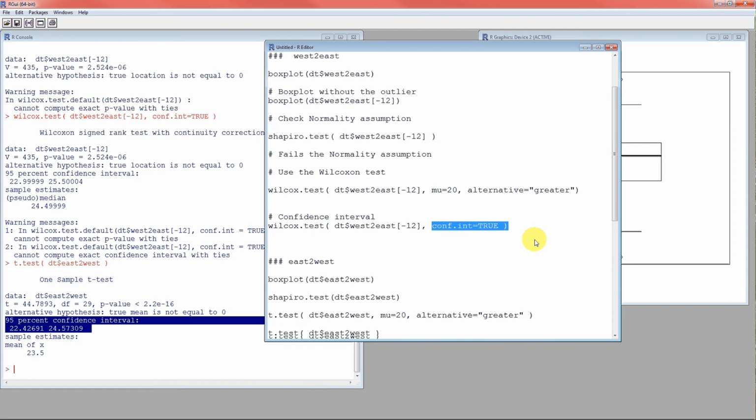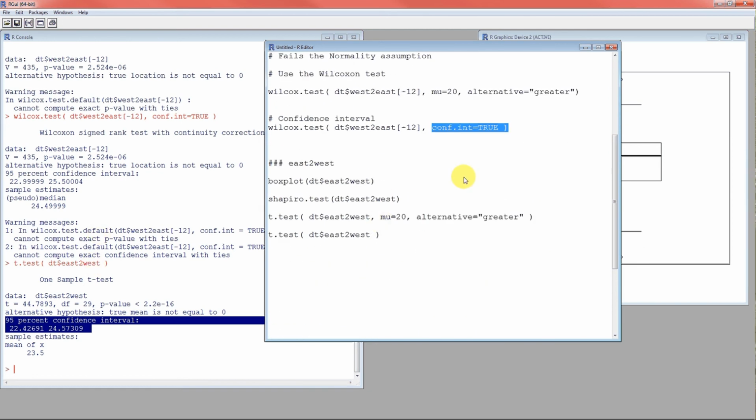We want the confidence interval. Remember that the Wilcoxon test assumes the data come from a continuous distribution, which means there's no ties. If there are ties, the confidence interval and the p-values would both be approximate. Here that wasn't an issue because p-values were very much less than alpha. For the t-test, the east to west data passed the Shapiro-Wilk test, therefore we could use the t-test. Testing the hypothesis included some additional information. We had to specify mu naught, and we had to specify the alternative since it wasn't not equal to. Confidence interval was a little bit easier, just t-test and then the data.